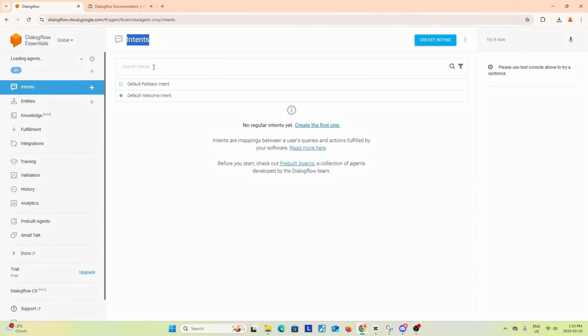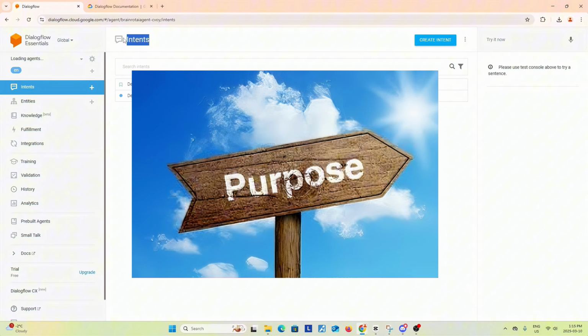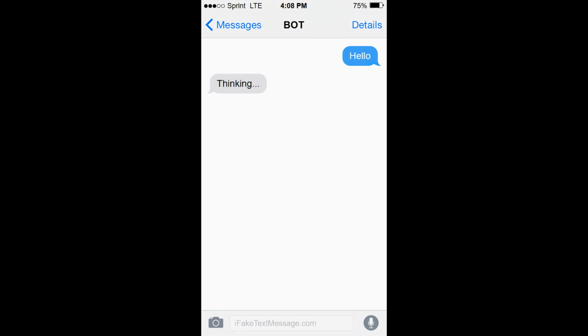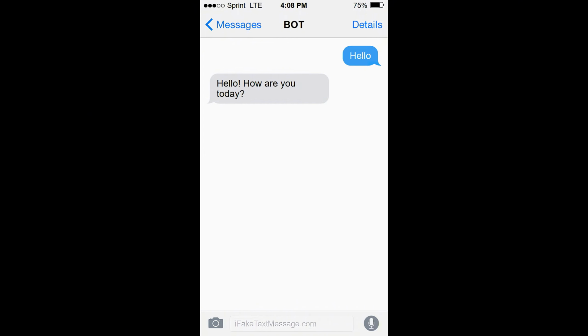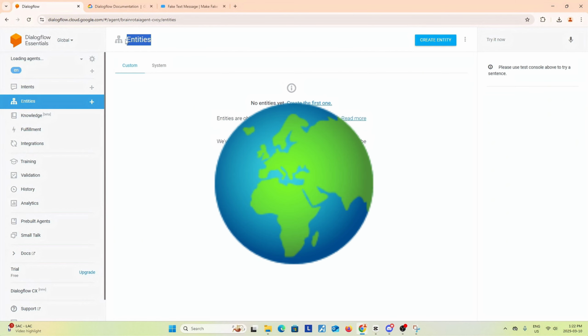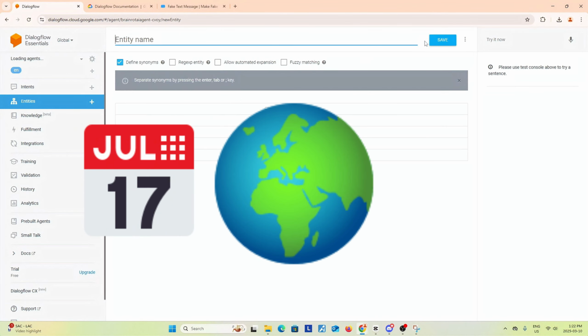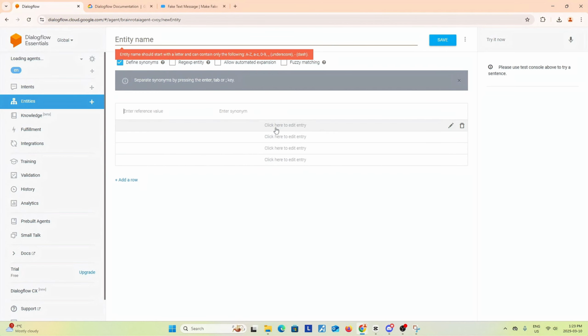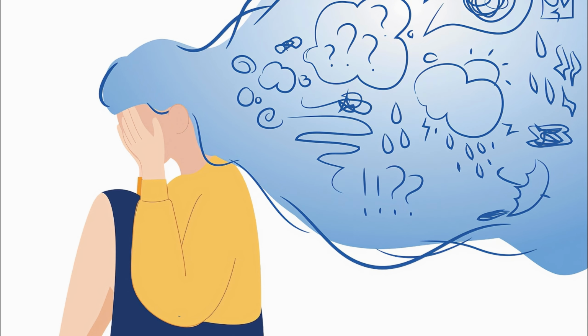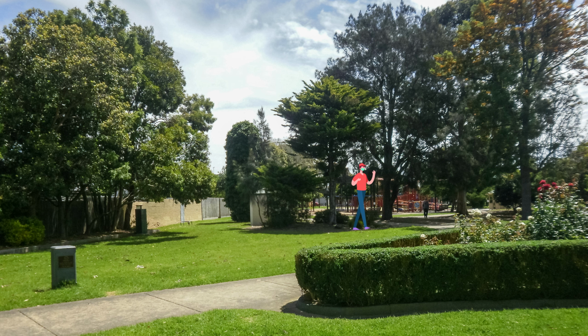In Dialogflow, an intent captures a user's purpose or goal. For example, when a user says, "Hello," the bot will look for an intent that handles greetings. Entities represent real-world concepts, like a date, a location, or a product name. Dialogflow uses entities to extract important information from user messages. Don't worry if this sounds complicated. We'll walk through a simple example together.